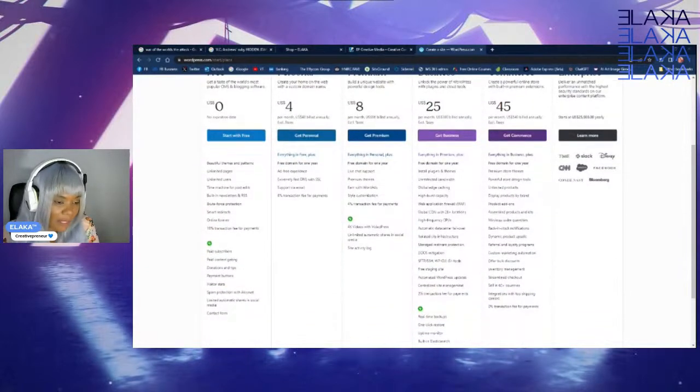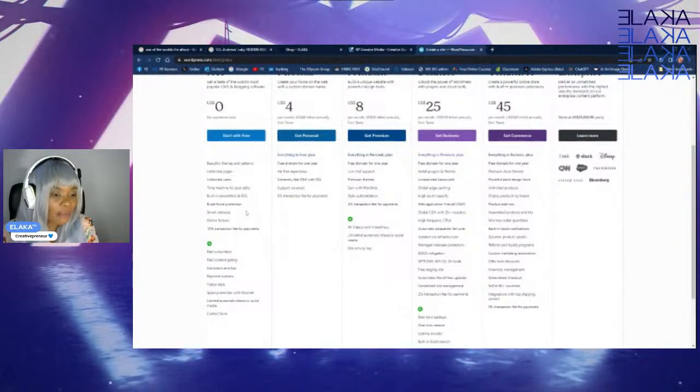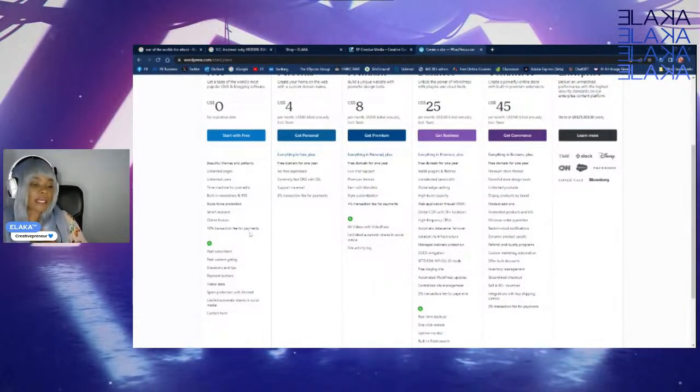And then it's got the option for built-in newsletters and RSS, brute force protection, smart redirects, online forever. Basically, it doesn't go offline unless you want it to. 10% transaction fee for payments. This is basically the 10% transaction fee for any form of payments that you make on your website through them. They will take 10% of those orders, which I think is fair because they're literally giving it to you for free. So they have to take something.